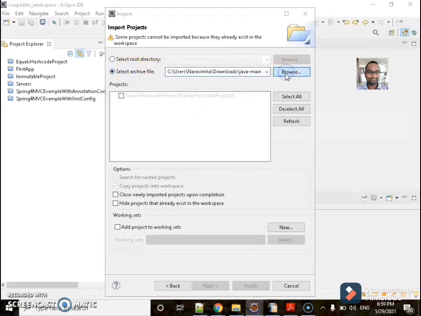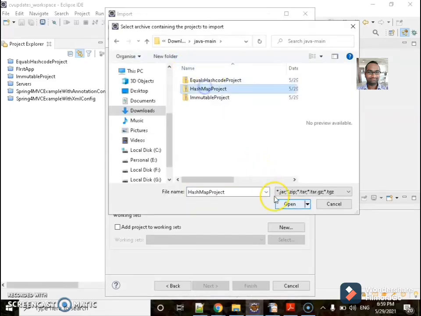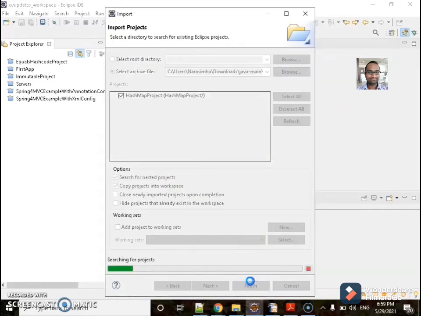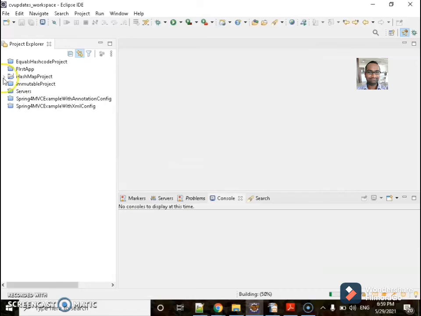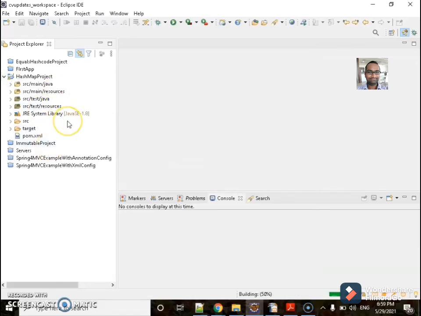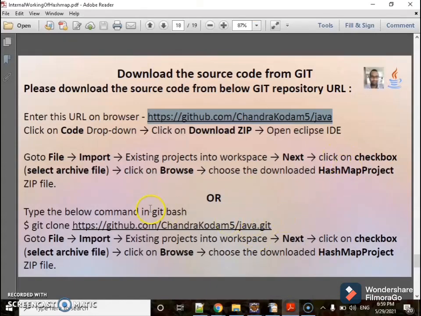Select archive file, click on browse. Choose the hashmap project and click on finish. So this is how you can import the hashmap project into your workspace. By using git bash also you can do it in the same manner. So this is the end of the hashmap internal implementation.